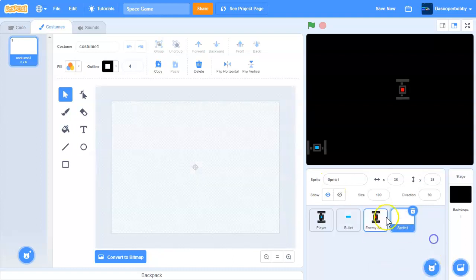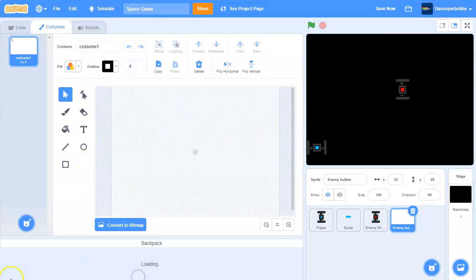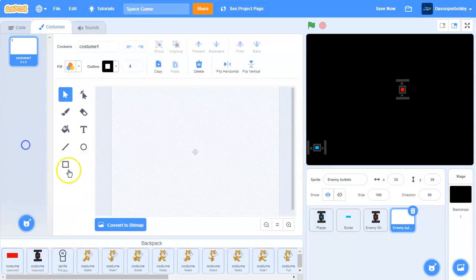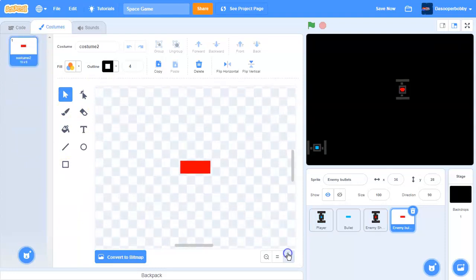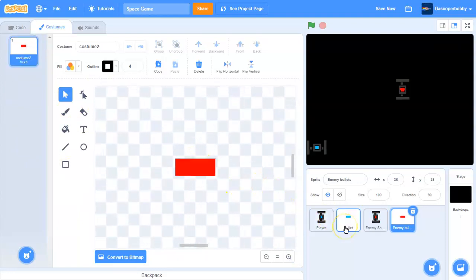And let's make another sprite. And we'll call this enemy bullets. So our enemies are going to shoot out bullets. So here is another sprite, a costume that I have gotten from my backpack. It's the same size as our bullet, and it's red, and it's facing toward the right.